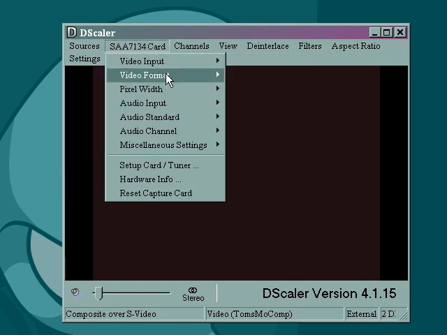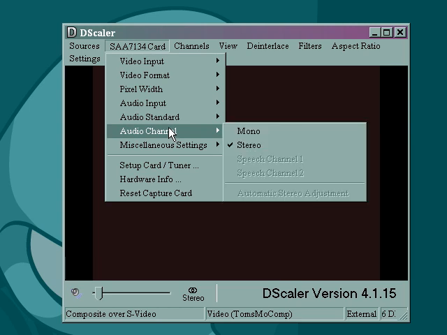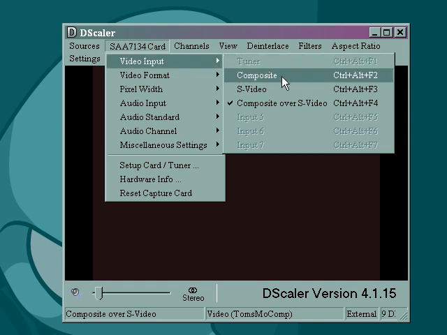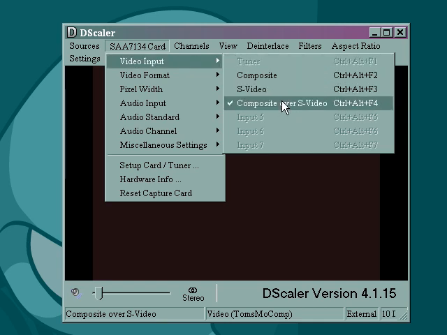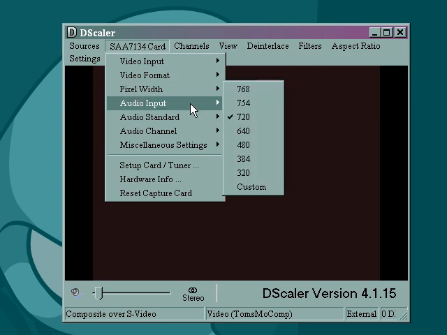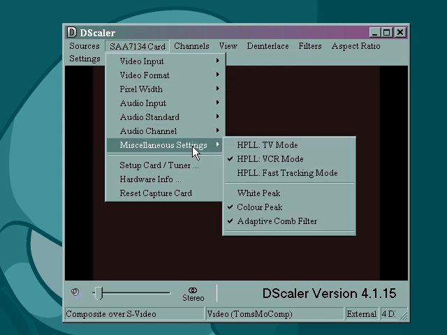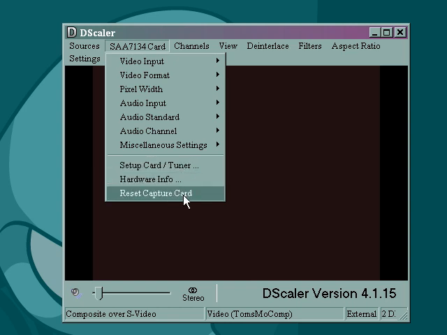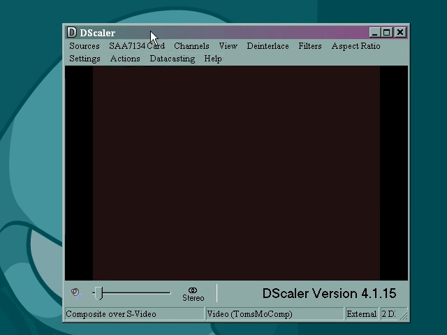After sources, the second menu is always for the options for your capture card. So here, we have a choice of S-Video or Composite, our country code format, pixel width, and all this other good stuff. It also has an option to reset the capture card to its defaults with Windows. Virtual VCR did this automatically, but here it's manual for DScaler.